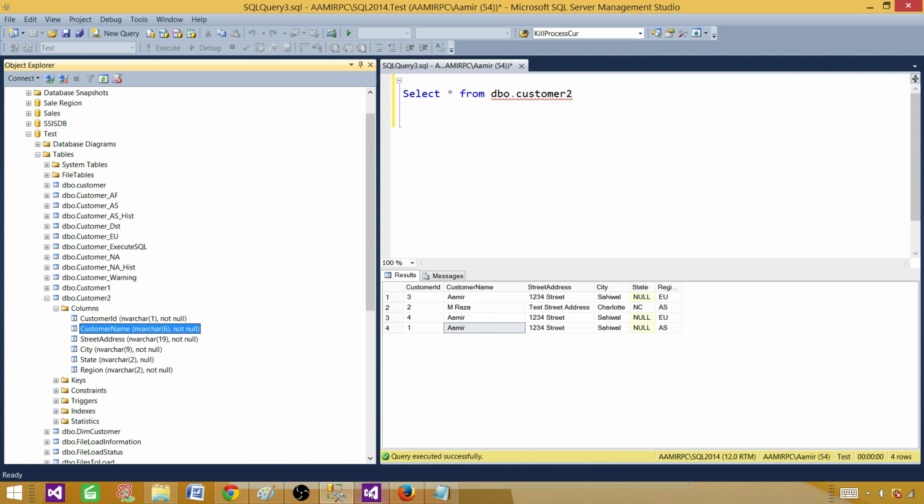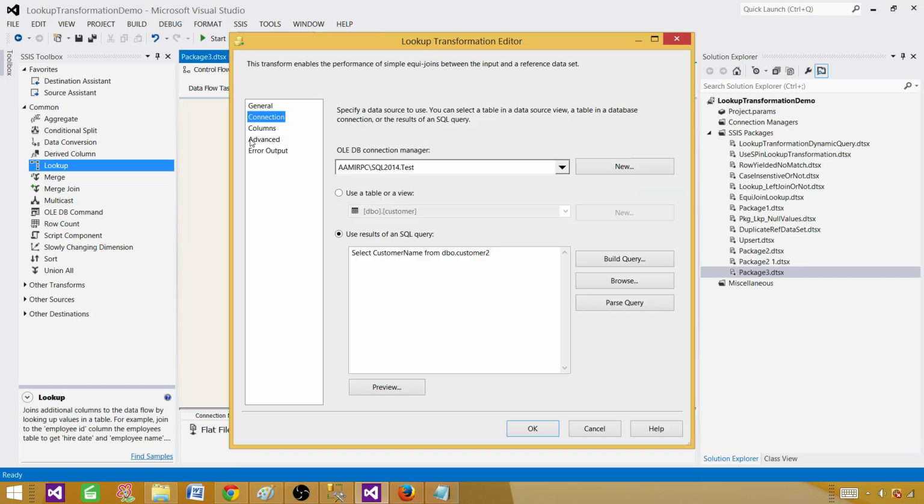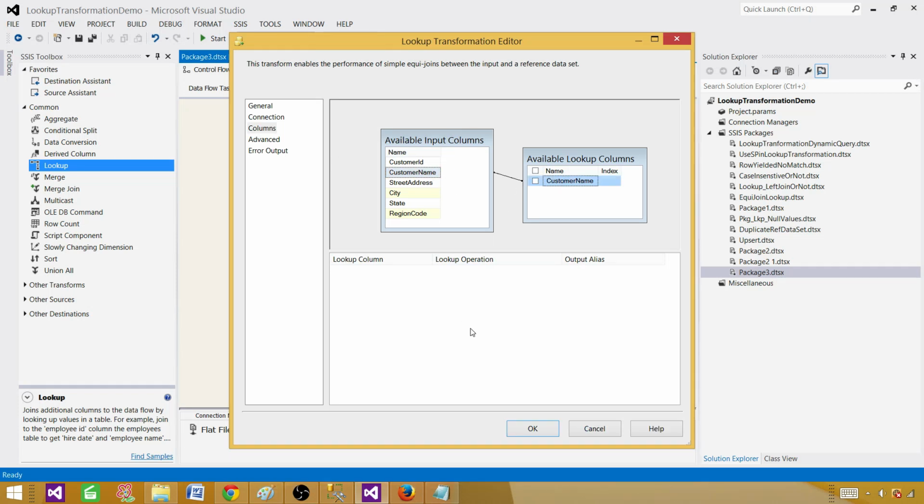Now what we can do, we can convert that to nvarchar in our query here in the lookup. We can say cast as nvarchar 6 as customer name, and go back to the columns and now map it. It should be working just fine.